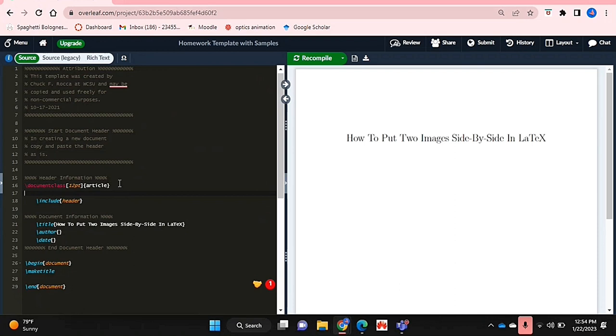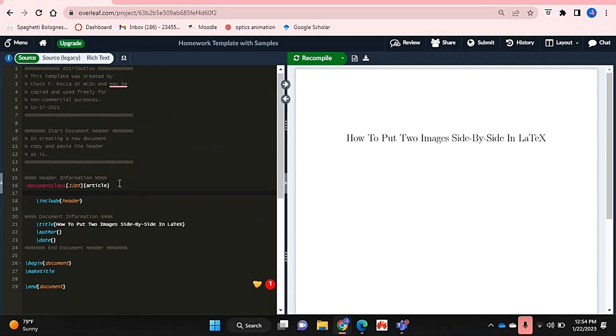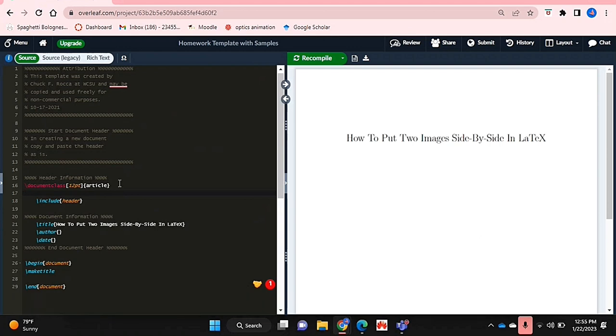Today I'm going to be showing you how to put two images side by side in LaTeX. Why would you want to know how to do this? Well, maybe you'd like to compare the effect of something and you'd like to show this with two images that are placed side by side and you'd like to do this in LaTeX. So I'll be showing you how to put two images side by side in LaTeX today.